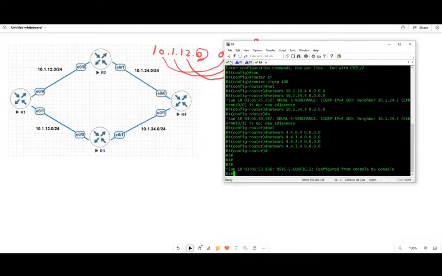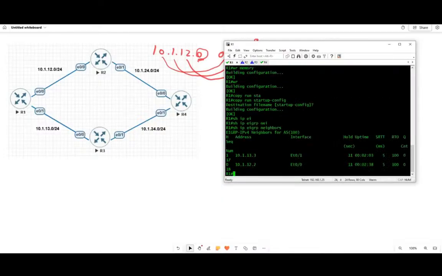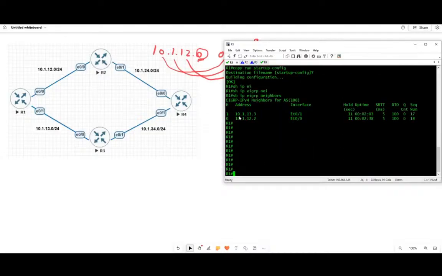And let's jump on R1 and check the show IP. First, you have to check your neighborship. Show IP EIGRP neighbor is the command. So this is what you will see in your table. There are two neighbors: 10.1.13.3, that is router 3, and 10.1.12.2, that is router 2. It shows on which interface the neighborship is up.